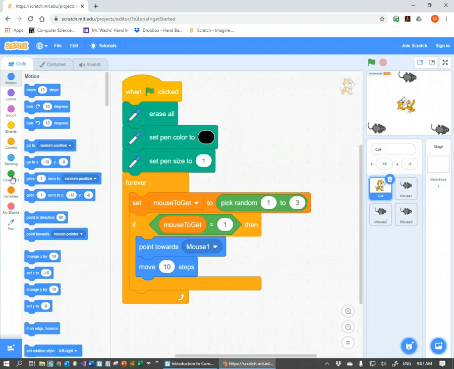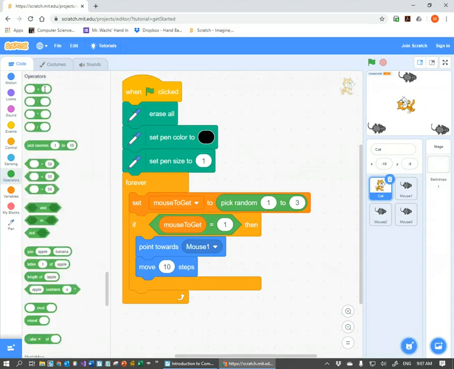We're going to go back to operators, and the 4th one from the top is a division. That's what that slash means. It even looks like a fraction. In the second little bubble, I'm going to put a 2. We divide something by 2. And then I'm going to place this instead of 10 steps. So move something divided by 2. The first bubble we're still going to leave empty for now.